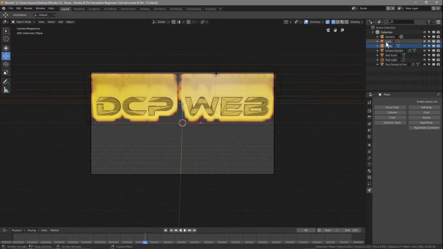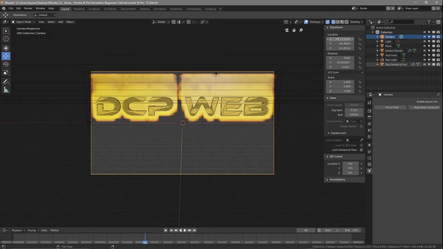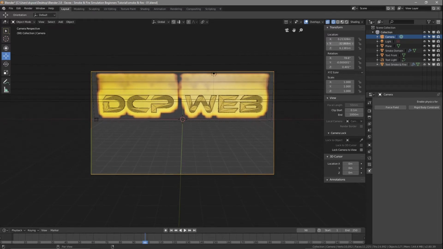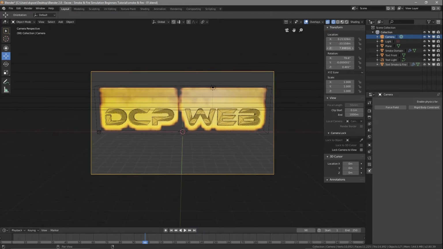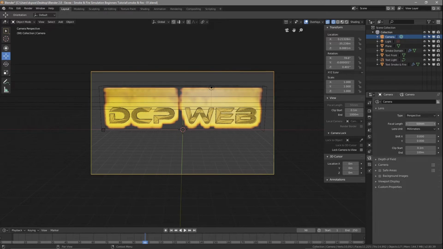So let's click on the camera here and we press N on our keyboard, the letter N, and we can manipulate the camera here, right? The location, Y, so we can move it backwards and forwards. We're going to move it backwards a bit. We're going to move the camera up a little bit on the Z axis, and we want to move it out a little bit.